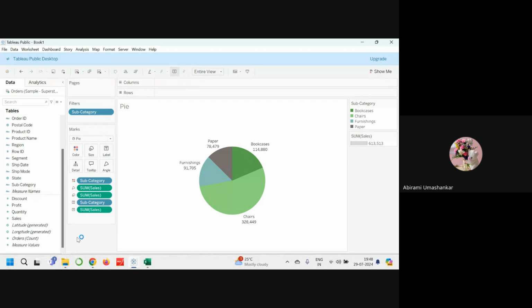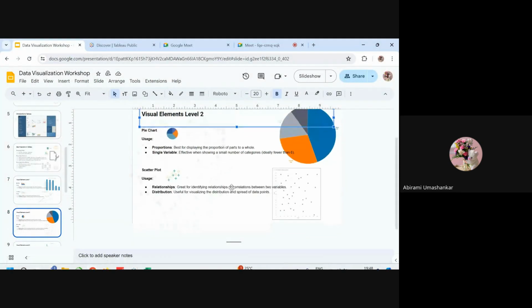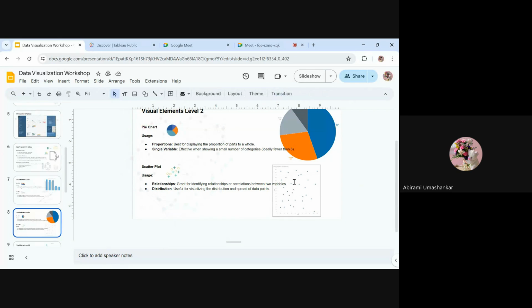Okay, we'll create another one. What's next on our list? We have the scatter plot. This is an example of a scatter plot. Okay, we'll have 2 variables, and you have multiple data points.